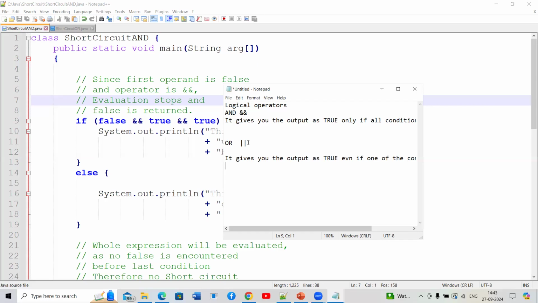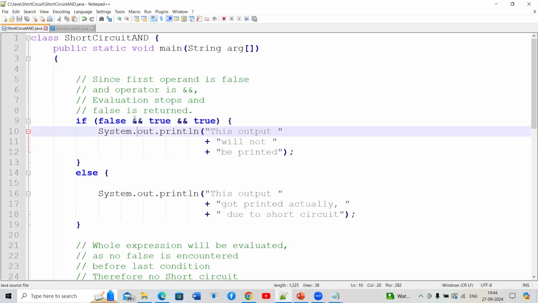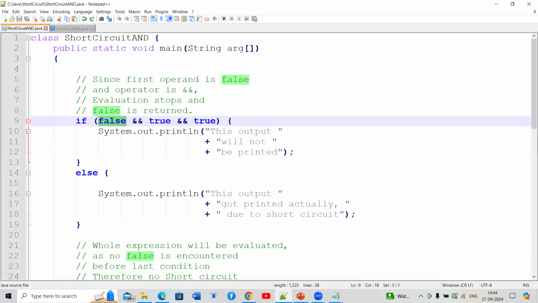Now, taking these fundamental principles into consideration, we will understand the concept of short circuit. First of all, I have taken an example where I'm using the AND operator. What was my condition? Even if one of the expressions gives me false, the output will be false, even if only one condition is not satisfied. So in the if condition, I have taken false, true and true.